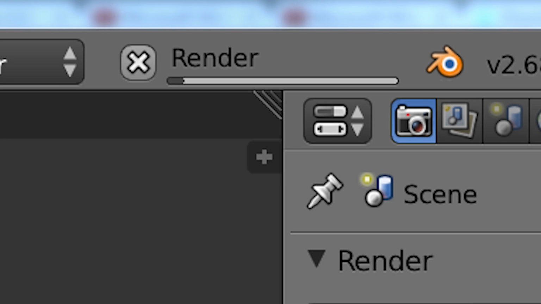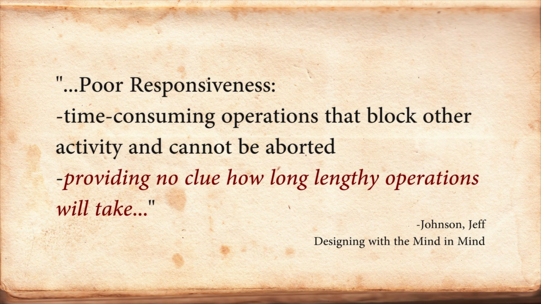And then there's rendering. Whilst it shows a progress bar in the top right corner, it again misses the mark by not showing an estimated completion time. This information is crucial, especially for animations, where knowing the completion time is highly important. Currently, users are forced to do their own sloppy calculations with a calculator, when it could easily be displayed within Blender. Poor responsiveness. Time-consuming operations that block other activity and cannot be aborted, and providing no clue for how long lengthy operations will take.